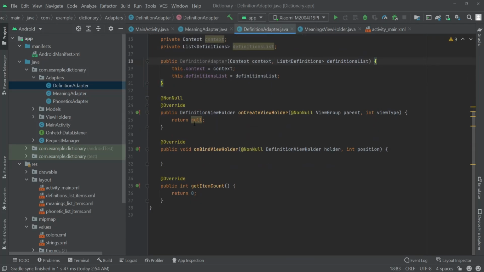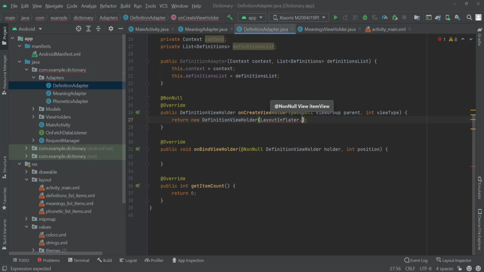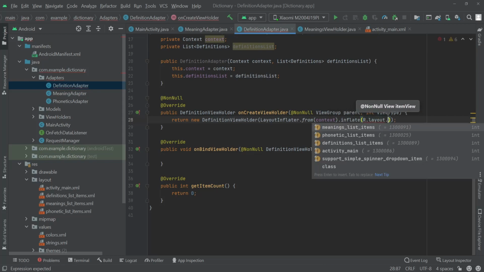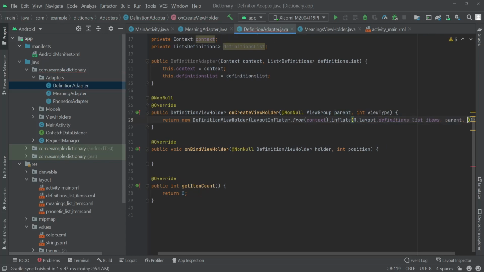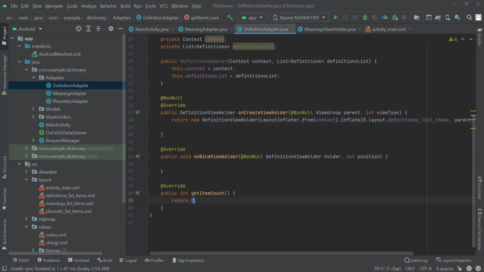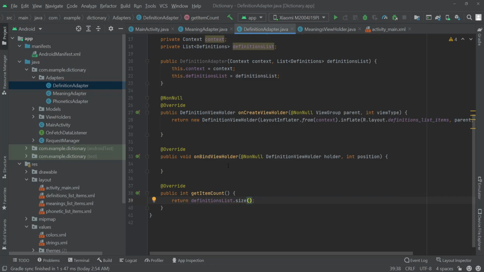We have the constructor. Now for the on create view holder, return a new definition view holder layout inflator dot from, pass the context here dot inflate r dot layout dot definition list items parent and false. All right, and similarly for the get count, I'll pass definition list dot size.